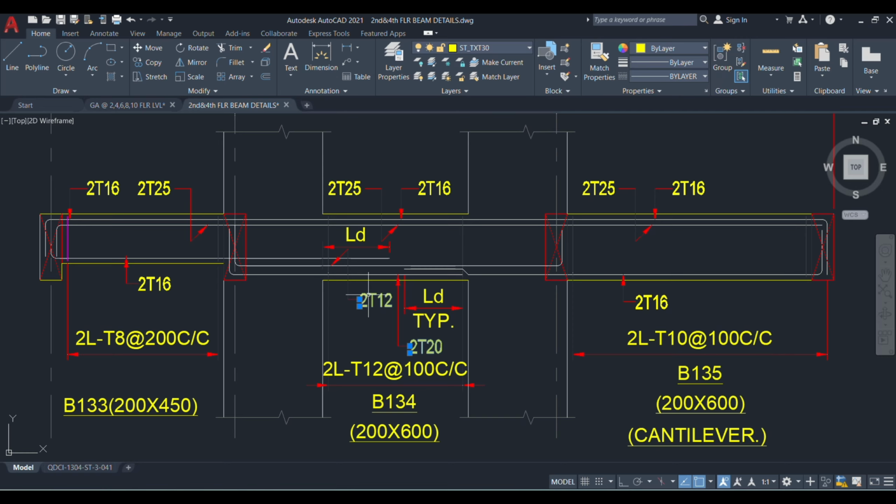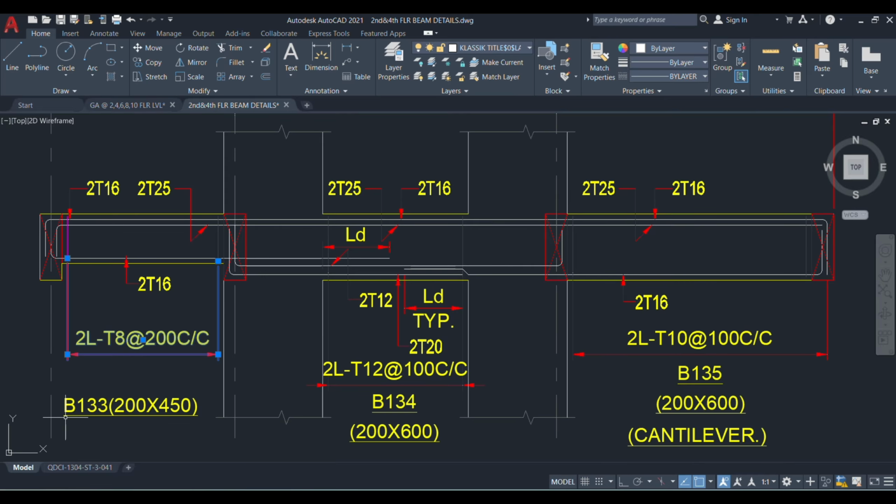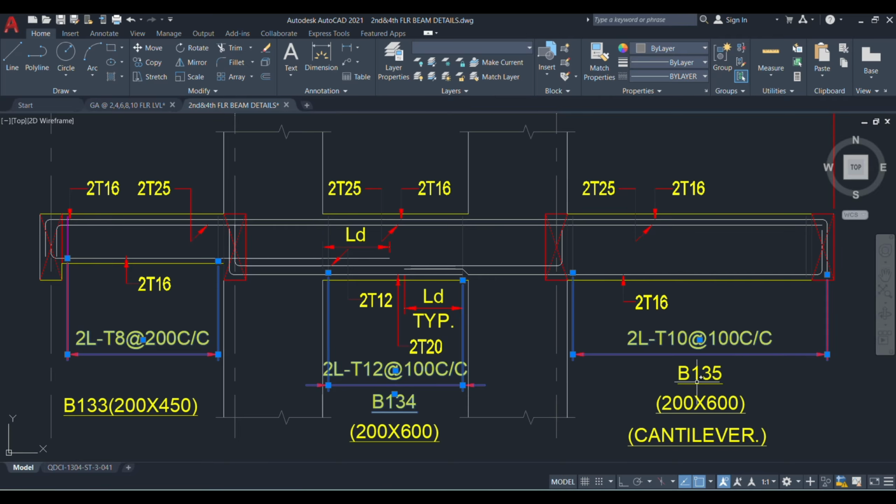So these are the beam main bars, and the rings are two-legged T8 at 200 mm for B133, two-legged T12 at 100 mm center to center for B134, and two-legged T10 at 100 mm center to center for B135. So this is the reading of the drawing.